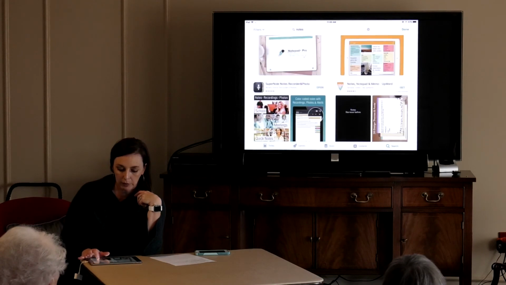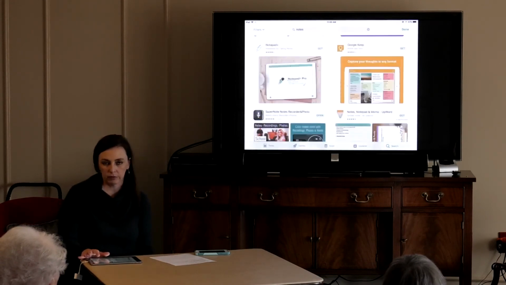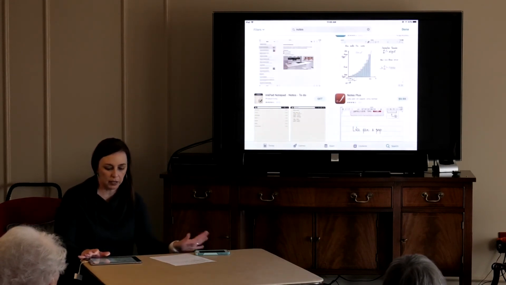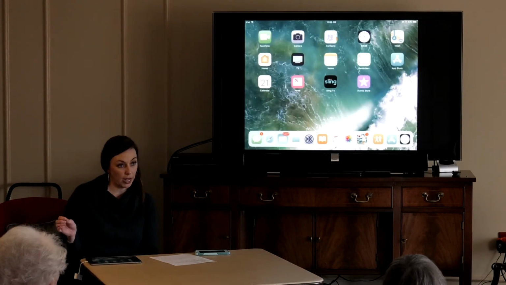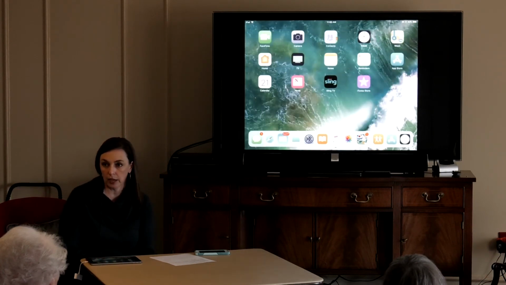Some of them you want to make sure are made for iPad, but typically they work on both. The App Store is where you go to get your apps, and the iTunes Store is where you download any music if you wanted to do that.